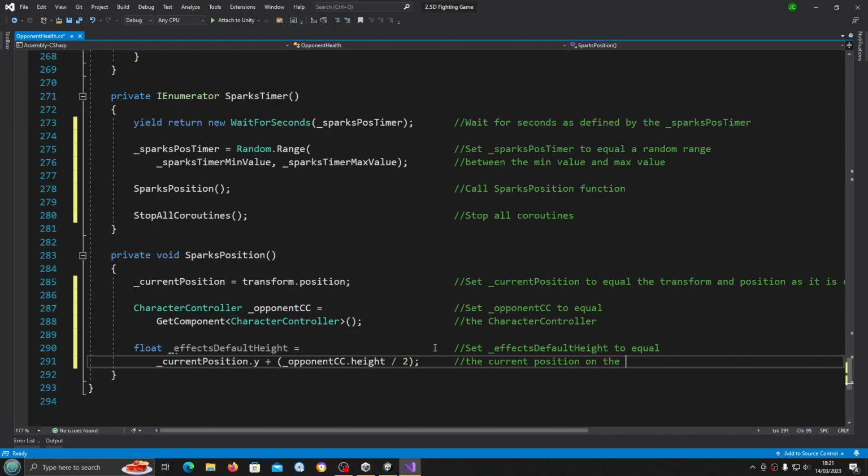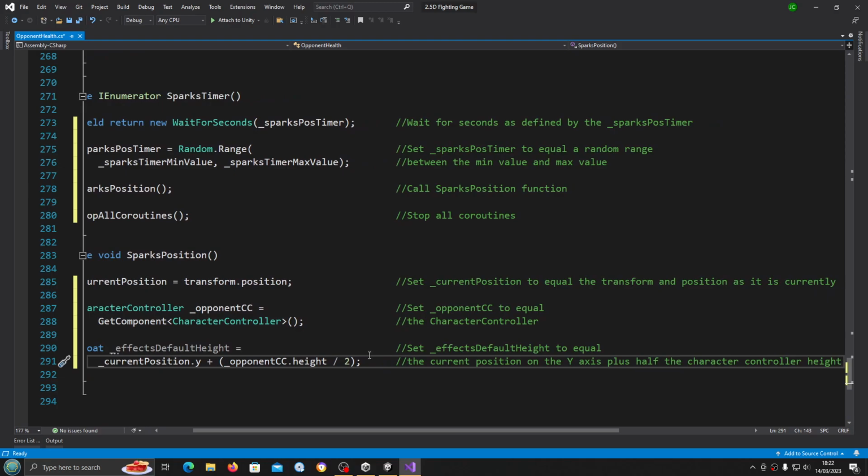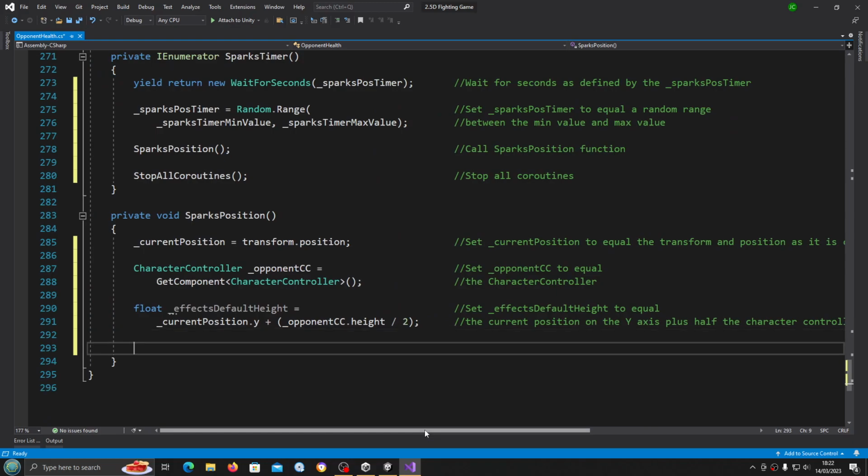On the y-axis plus the character controller, I'll put plus half the character controller height. I put character controller rather than using underscore opponent CC. It'll probably help if you need to come back and look at your script.